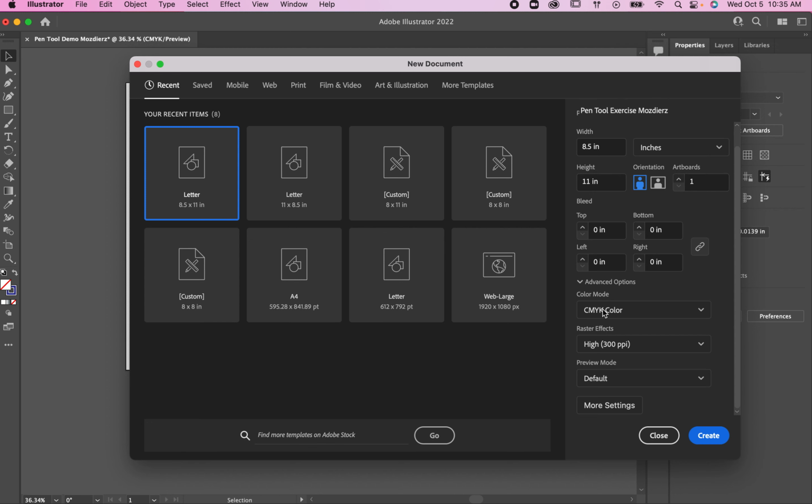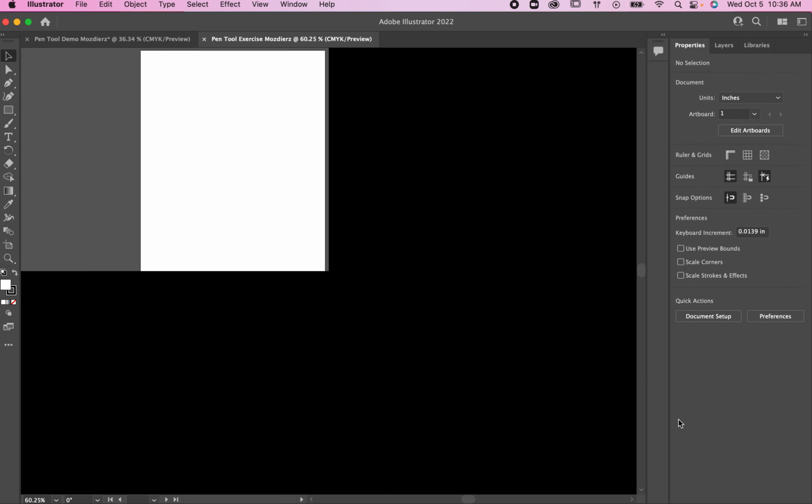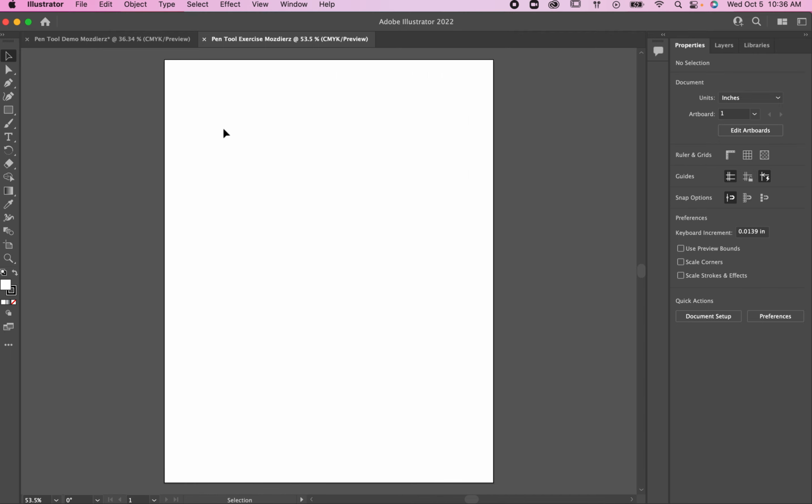We don't have to worry about printing these or anything like that, so we're not going to really worry about what color mode we pick. And now that we have this, we're going to hit create. And the next thing that we have to do is we're going to have to bring those silhouette images into Illustrator.